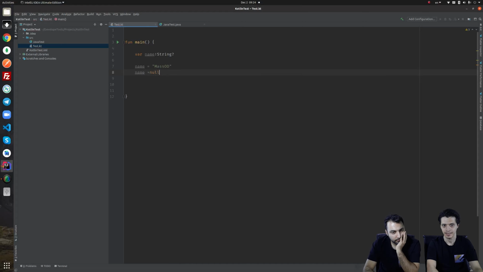That's risky, yes. It is becoming like Java. You yourself should be responsible for that. Yes, of course. Kotlin says that the programmer should explicitly tell us that you want it to be capable of holding null values. Now we are explicitly stating that name can hold null values.